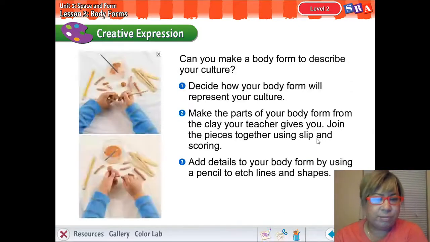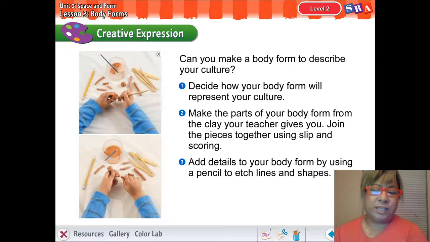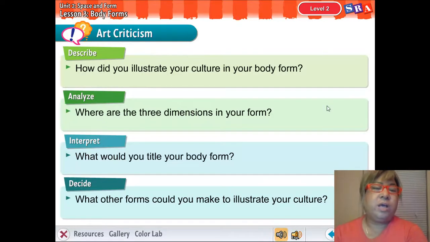So here is an example. You can see, if you have some Play-Doh, you could work on each piece at a time and sculpt each piece, the arms and legs and a head, and then try putting the body parts together and then add some details by using a pencil to etch the lines and the shapes. If you don't have clay, you could certainly try drawing one.